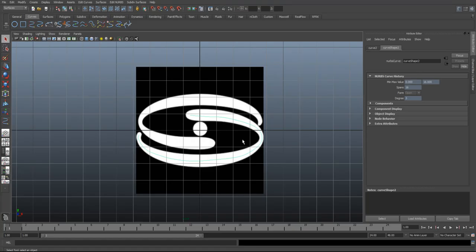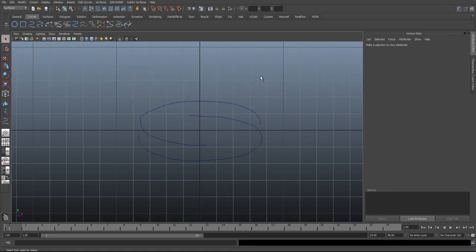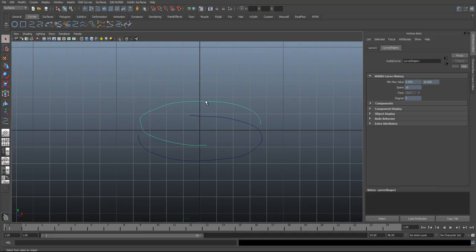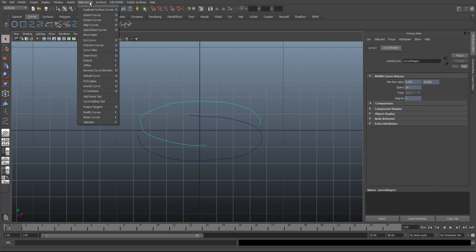Okay, and there we go. I've got two curves. What I'll do is I'll no longer need this, so I'll get rid of it. And you can see they kind of resemble our SimplyMaya logo, so I'll just fix this. I'll go up to Edit Curves, and I think I'm just going to smooth this out a bit. So what I'm going to do now is smooth the curve.